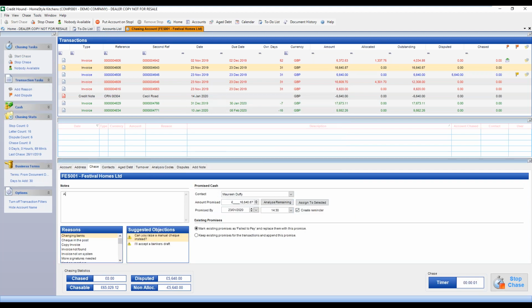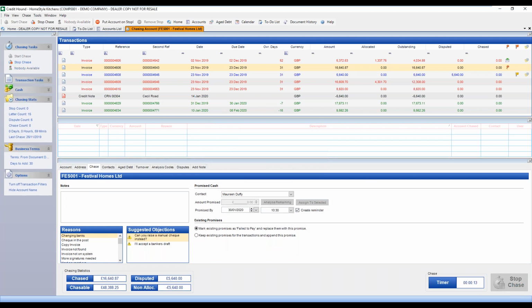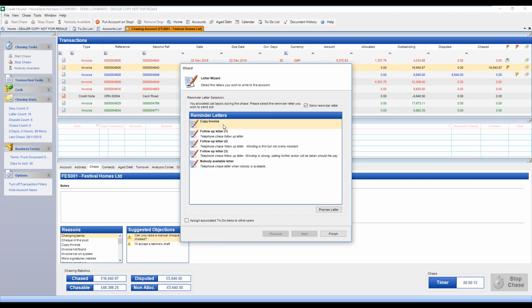Let's just put some notes in here. So they're going to pay me by next week. We don't have to put a time in there, but it just finishes off that process. There we go. Okay, now it's going to give me a follow-up letter. There we go. So if somebody just asks for a copy invoice, brilliant.